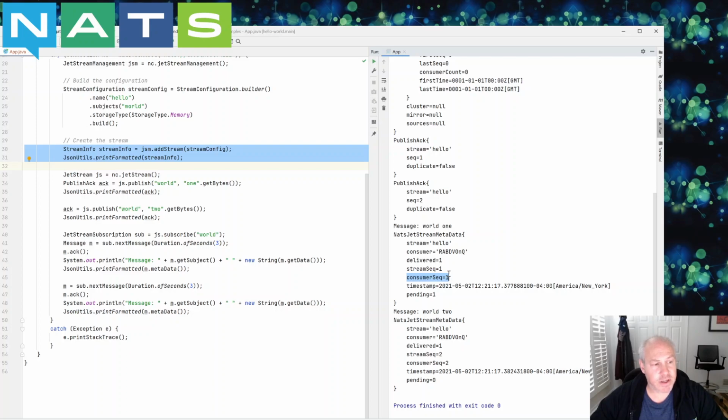We have consumer sequences. This is the server telling us this is the first and second message that you read from me. What we created was what's called an ephemeral consumer, a temporary consumer that we're just using to get messages. There's something called a durable consumer that allows you to start and stop subscribing, but continue subscribing at the same part of the stream that you stopped on. So you could have a VM or a client that stops and then gets restarted and is able to start receiving messages at the same place you left off.